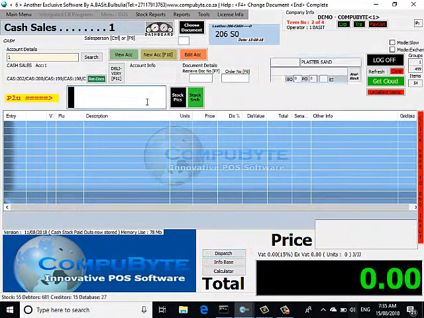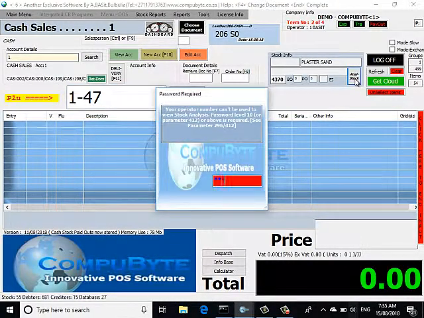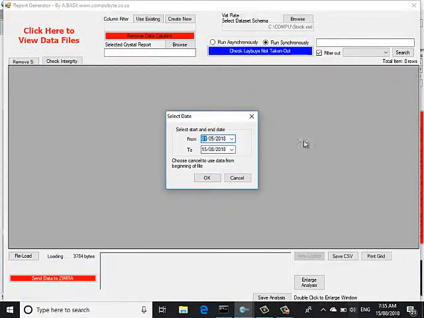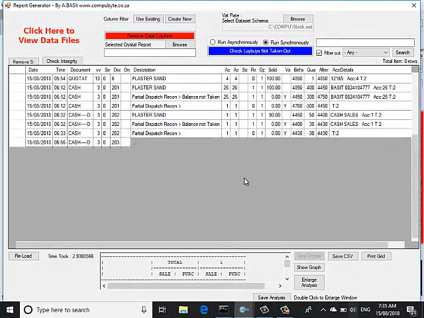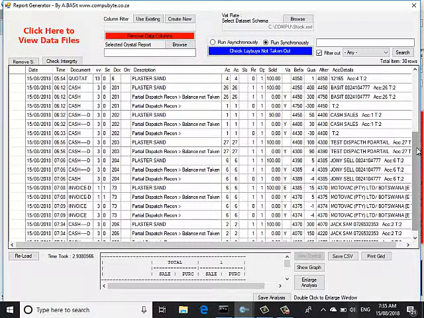So if you want to analyze the stock for these particular items, we can put 1 minus 47, or we can search for sands, and we analyze the stock. We put the access code in for analyzing stock, and we click on OK from which date we want to see, and now we can look at the plaster sand.